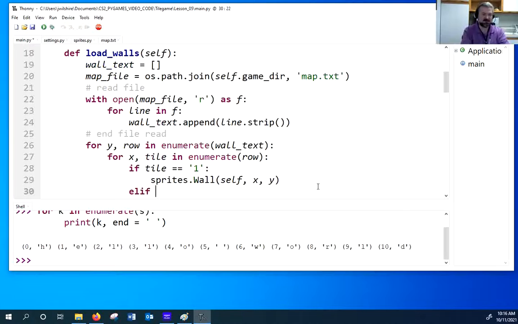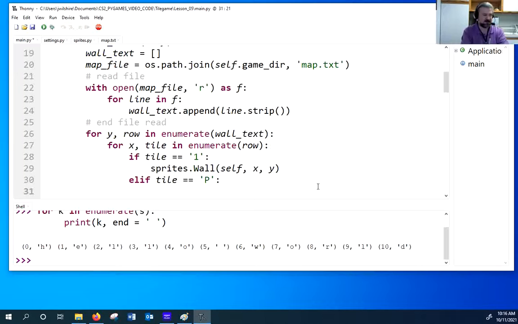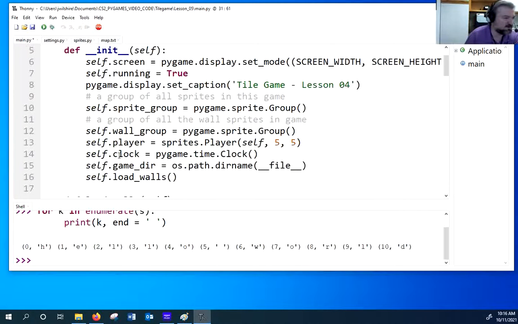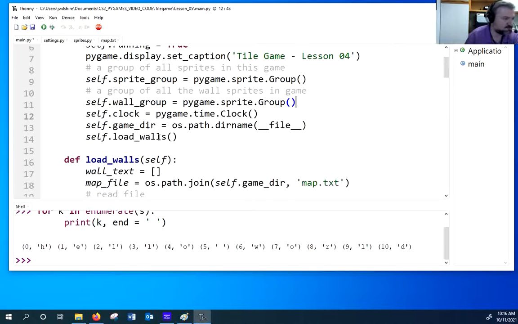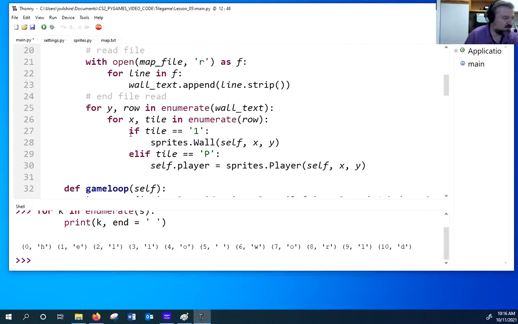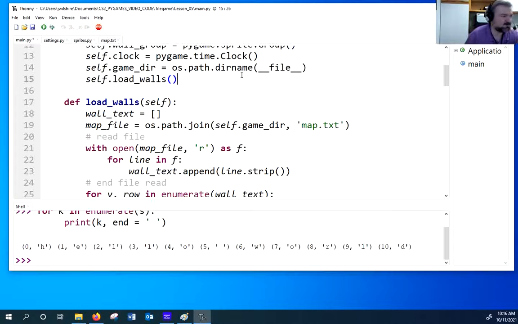Elif, there's one other thing it might be. If the tile reads a capital P, that's our player. So we're going to make self.player appear there. And I think that means I really need to eliminate my player here. So I've got load walls, which is also loading our player. Let me make a note of that.